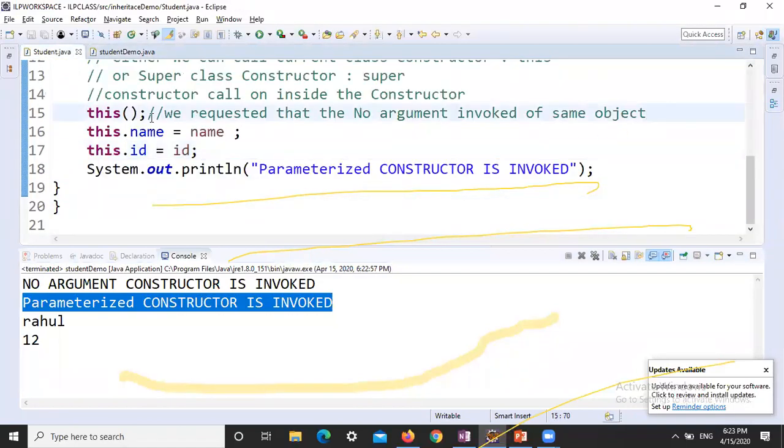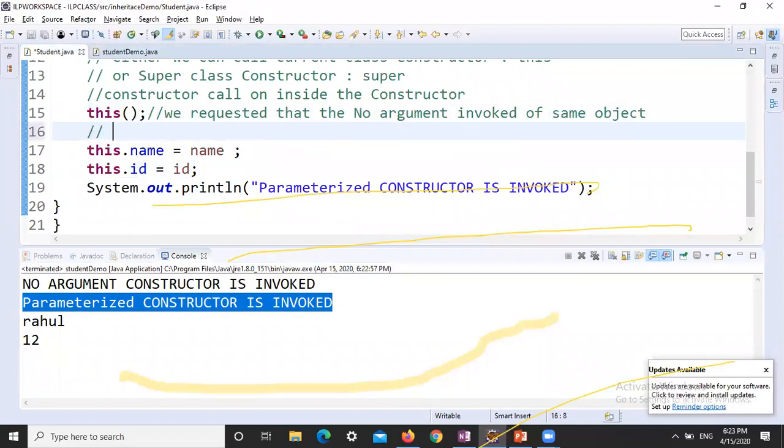One more restriction is there. What is that restriction? That restriction is that this must be the first statement of the constructor block.